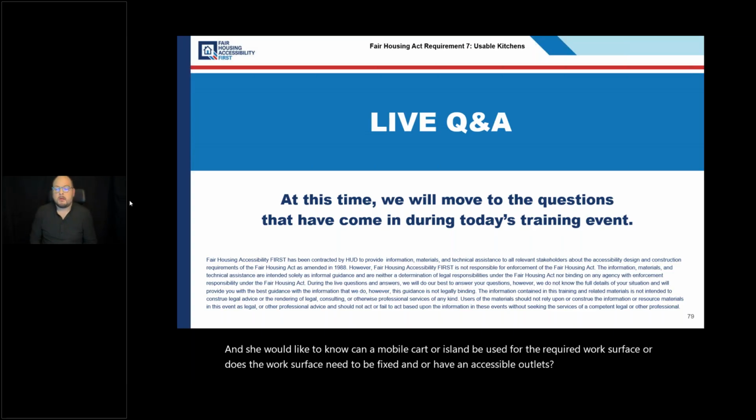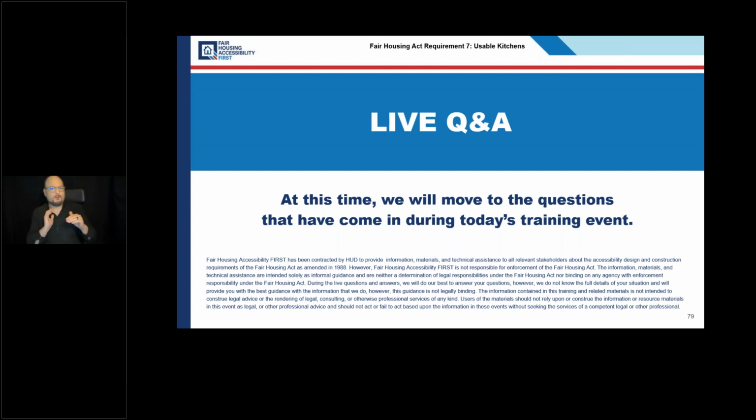It is important to emphasize that the Fair Housing Accessibility Guidelines do not require work surfaces in kitchens of covered dwelling units. The Fair Housing Accessibility First program provides guidance for compliance with the Fair Housing Act. Other accessibility standards, such as the Americans with Disabilities Act and the Uniform Federal Accessibility Standards, require work surfaces inside of units designed with mobility features. And these guidelines generally cover fixed or built-in items. So it is best that the work surface be fixed or built in. But for further guidance, please reach out to the Access Board.